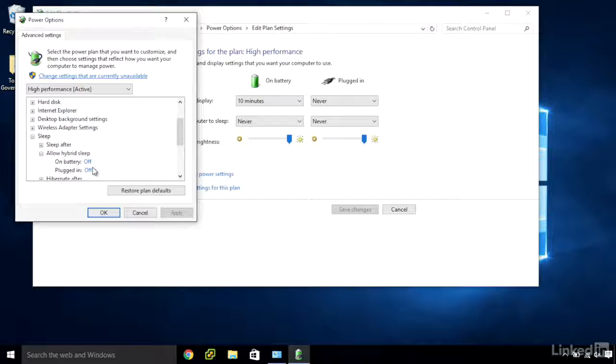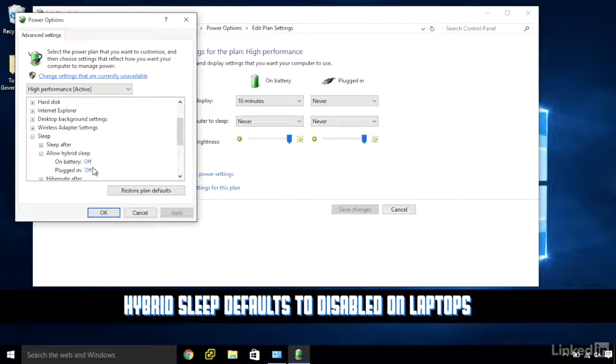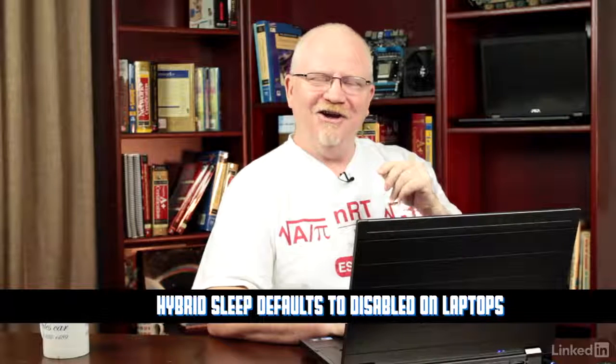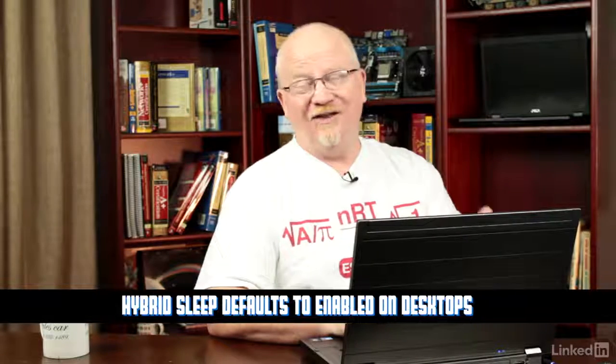Now, in Windows 10, by interesting coincidence, it's turned off. But it's only turned off for laptops. In Windows, if you have a desktop system, hybrid is on by default. On laptops, it's off by default. And the reason for that's actually fascinating. The reason they turn off hybrid is because when you go into sleep mode, it doesn't take that long because you're not copying the contents of RAM over to your hard drive. Hybrid mode, as you remember, copies the contents.